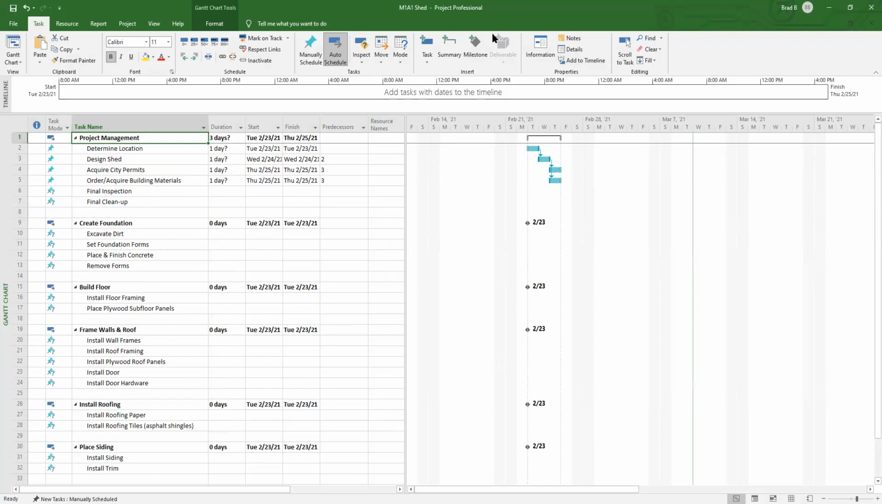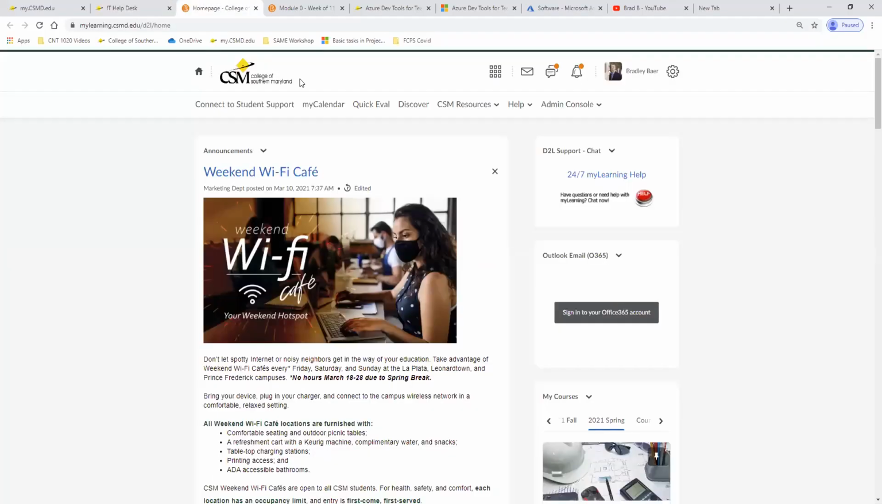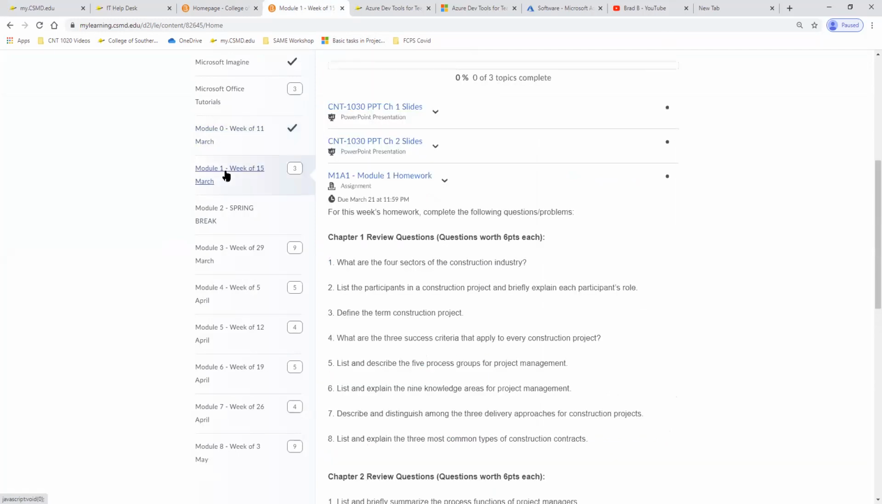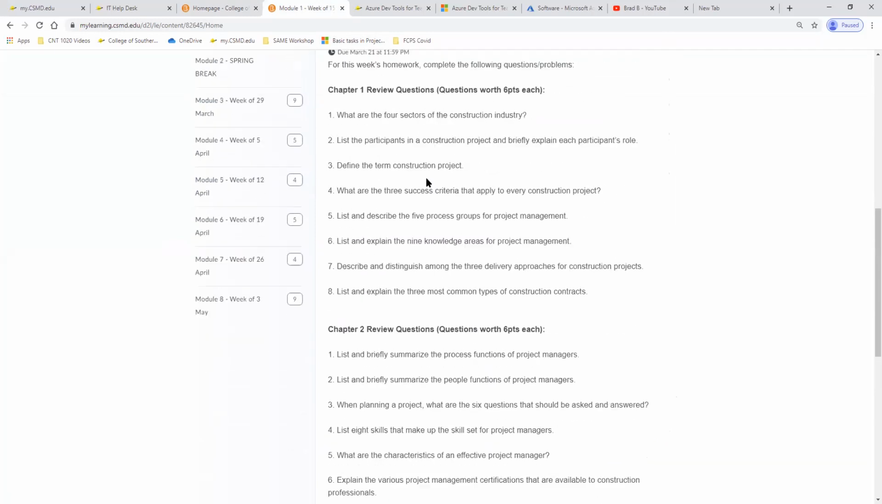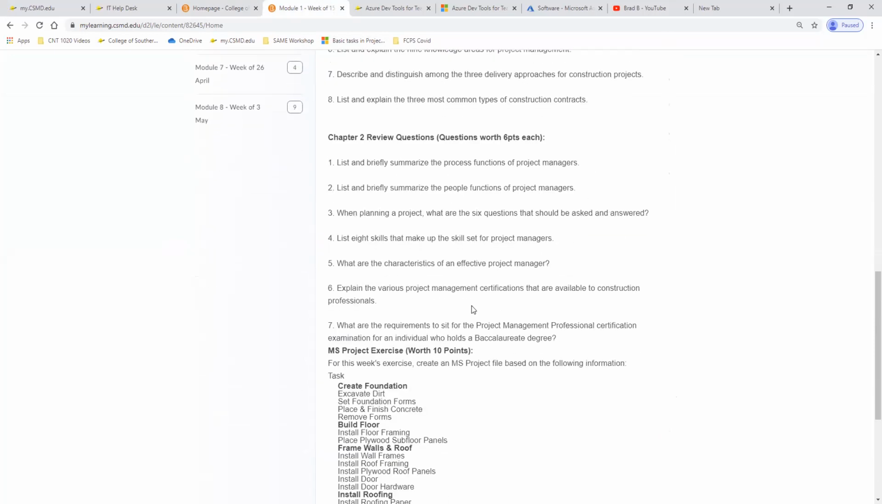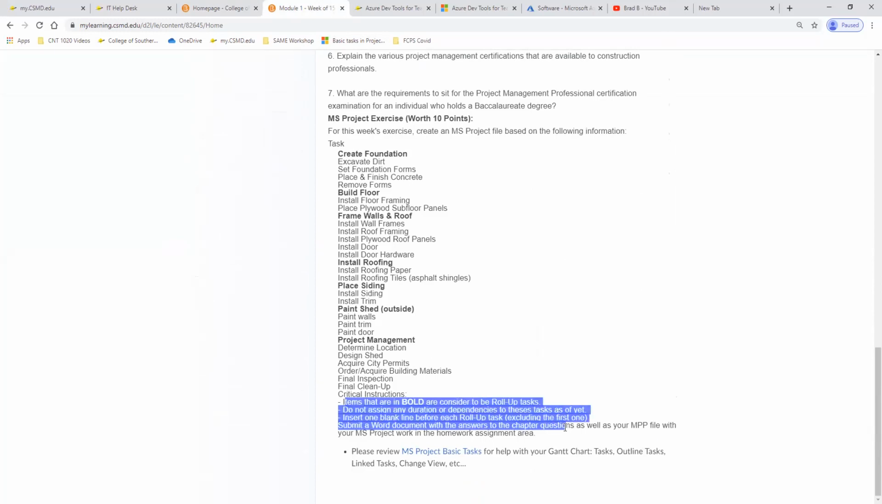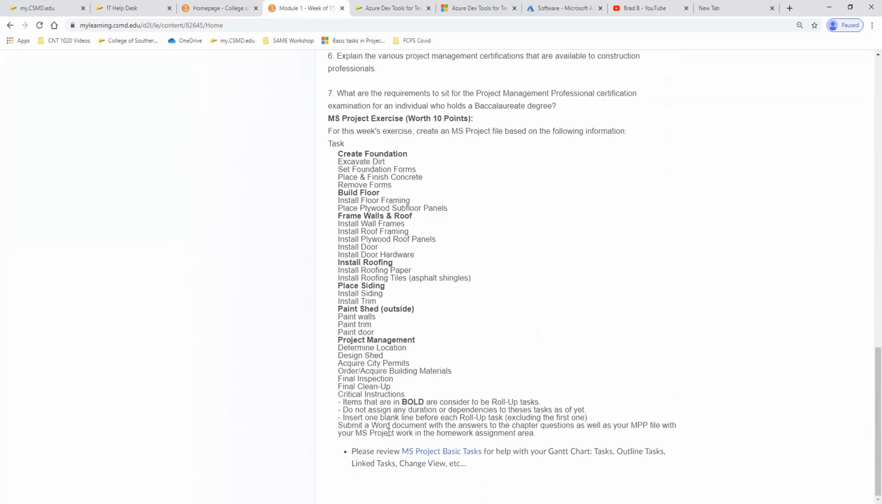In order to learn how to do this, I'm going to go back to our course page. Back to module 0. Oh, I'm sorry. Go to module 1. Here's the module 1 assignment. This is the book questions based on your reading. But here's the MS Project exercise, and here's that list of tasks I just told you. Here's the instructions below you need to follow on how to roll up the tasks, and it wants you to put a space in between them.